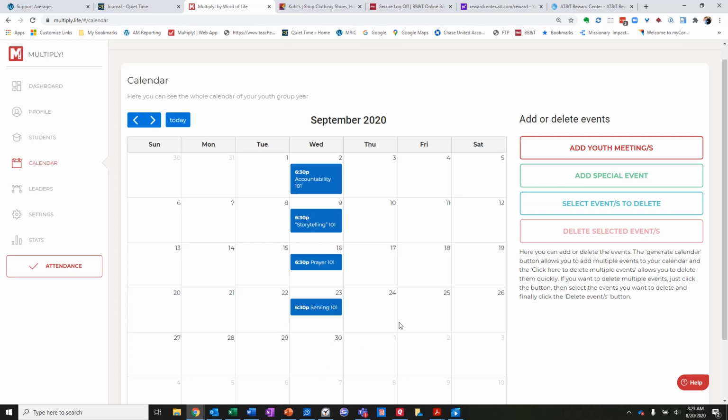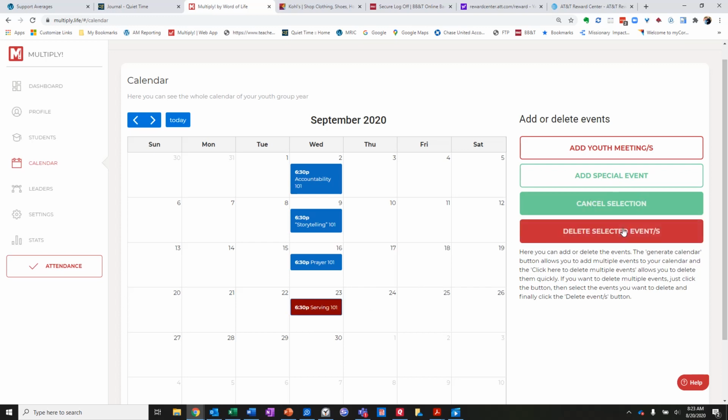Just to demonstrate again how easy it is to delete a message or any of the particular entries you've made, all you do is select events to delete, click on it, it highlights it, and click on delete, and you'll remove that, and then you could replace it with something else if you wanted to. I can always cancel that selection so I don't have to go through that process.